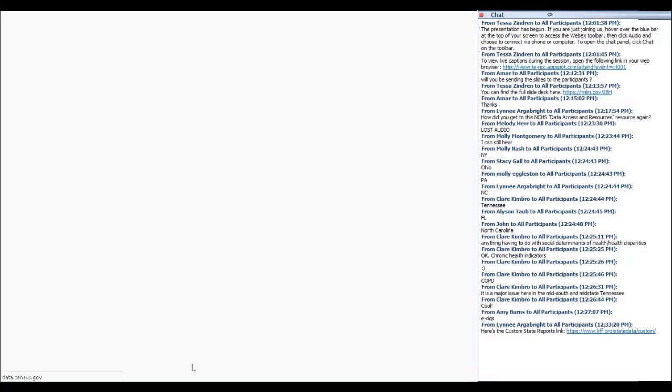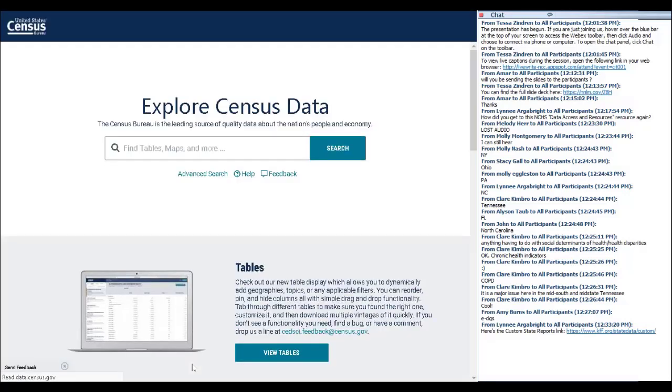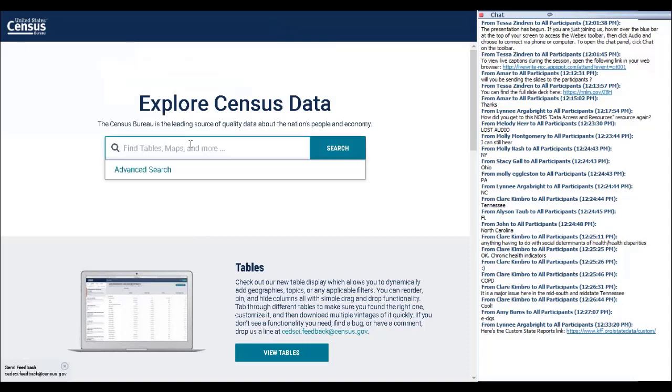They did, maybe a year or 2 ago, start updating their page. So this is at data.census.gov. And something that I think is quick and easy is that you can just start typing in this separate search box for the type of data you want.